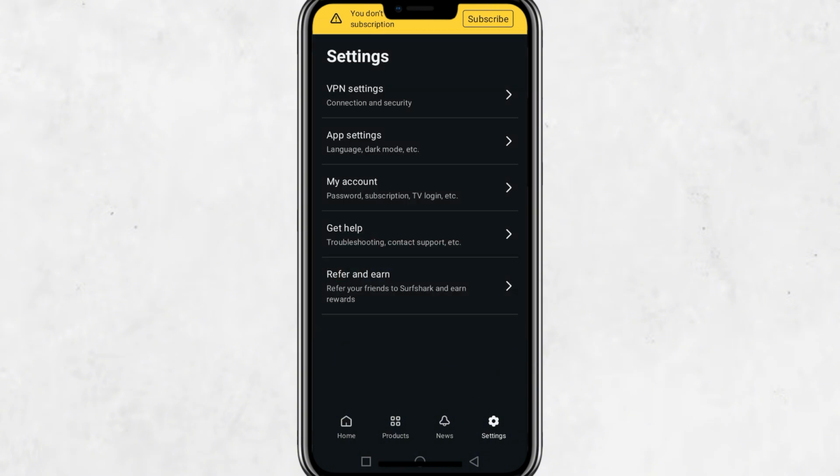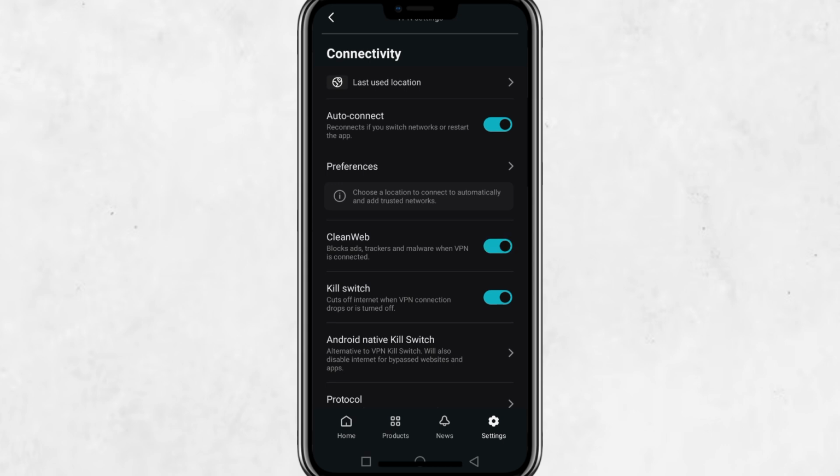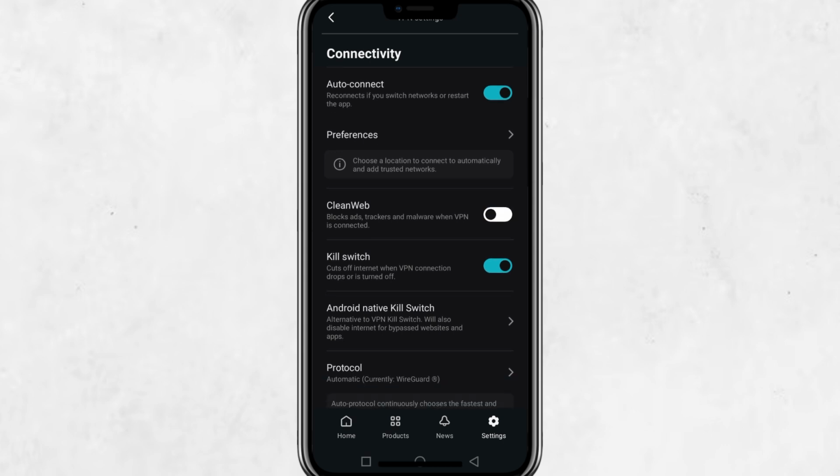Surfshark also includes something called Clean Web. This blocks ads, trackers, and malicious websites while you browse. It makes your browsing experience faster and safer. You can turn this on in the Settings menu.